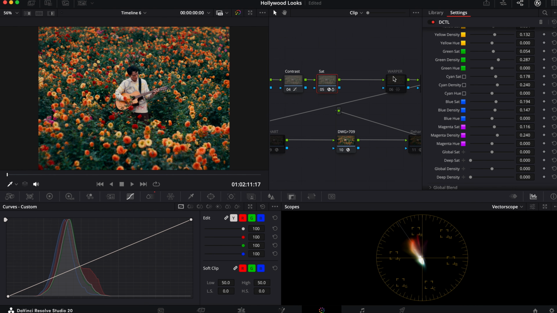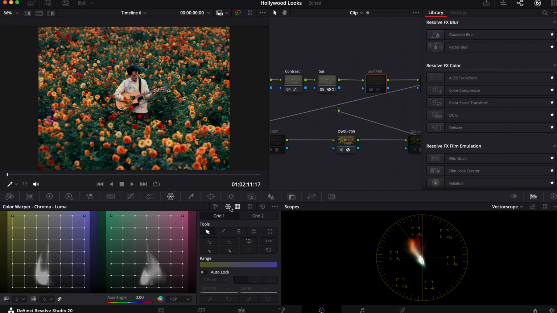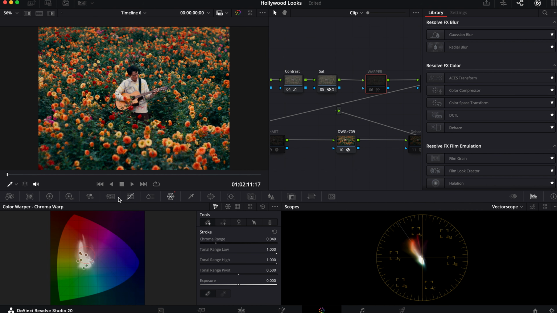Now this secret sauce is going to be the chroma warper, also known as the color warper. Now color warpers are not anything new with DaVinci Resolve, but this version is so much better, and it gives you so much more creative control over the image. And it's crazy to me that this is actually free with DaVinci Resolve. So let me show you what it actually does.